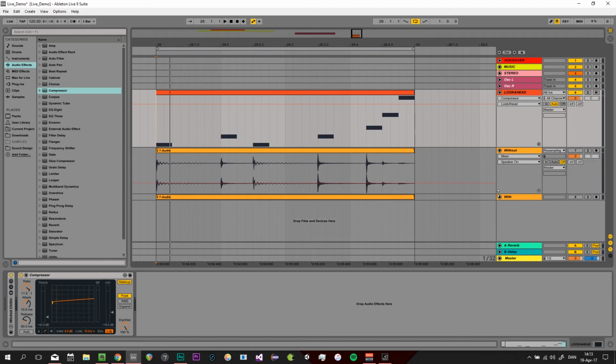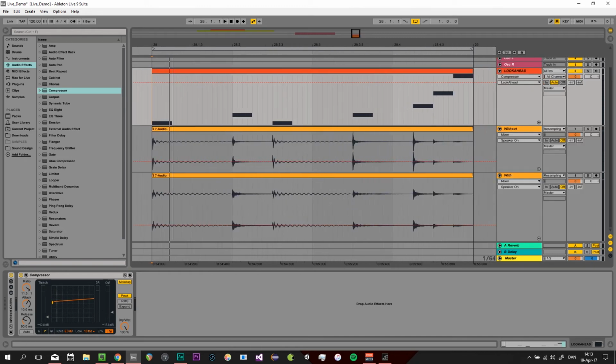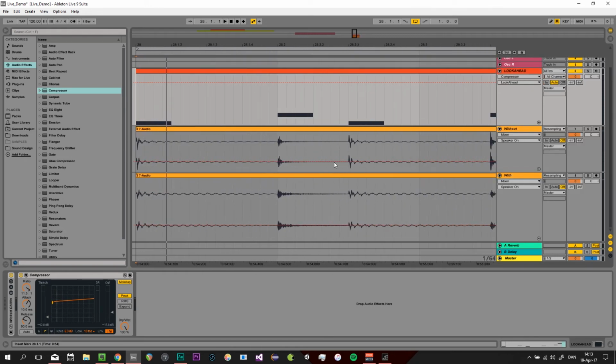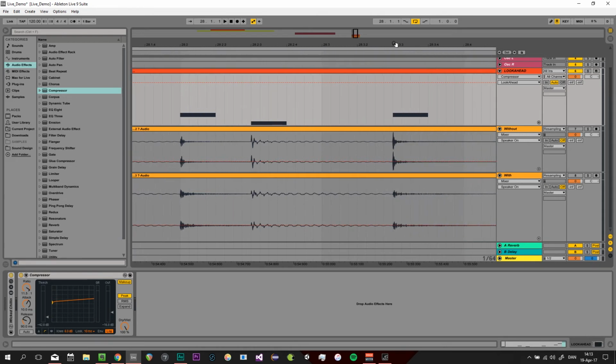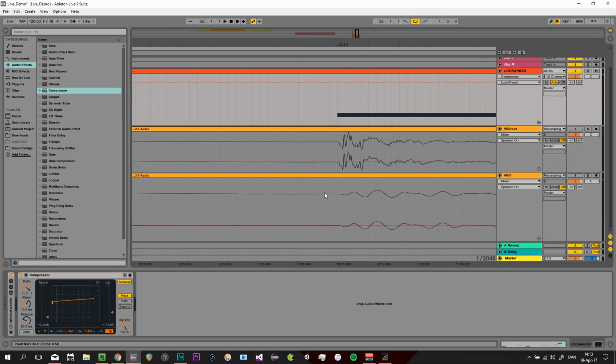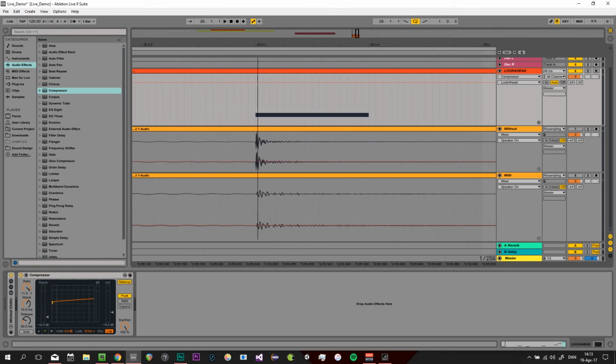I've recorded something here that we can have a look at so we can compare. This was without lookahead and this was with lookahead. Something like here, it's pretty clear that we are reducing those nasty transients by a lot.